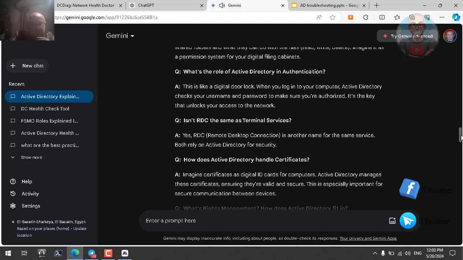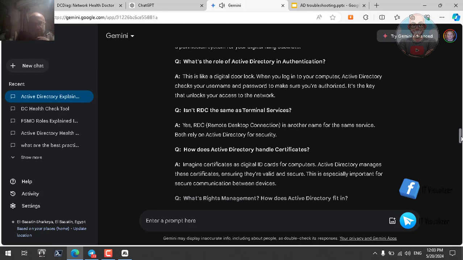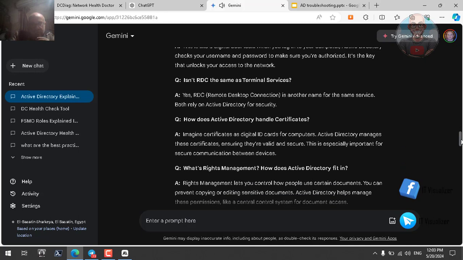How does Active Directory handle certificates? Imagine certificates as digital ID cards for computers. Active Directory manages these certificates, ensuring they're valid and secure. This is especially important for secure communication between devices.